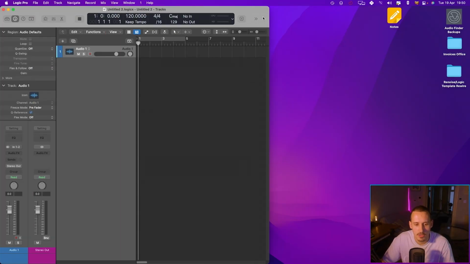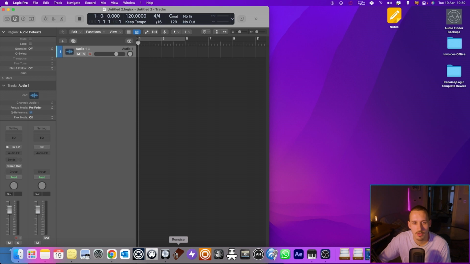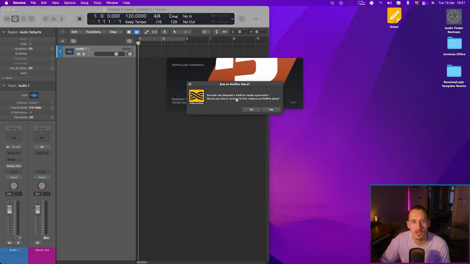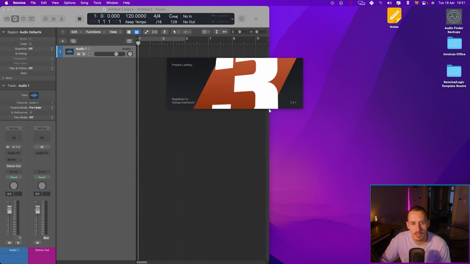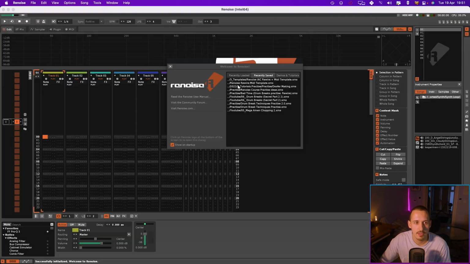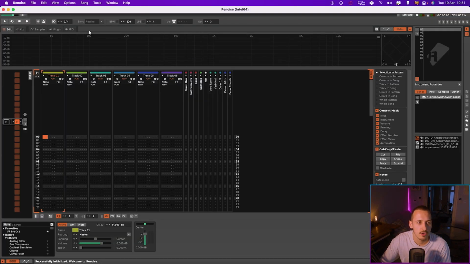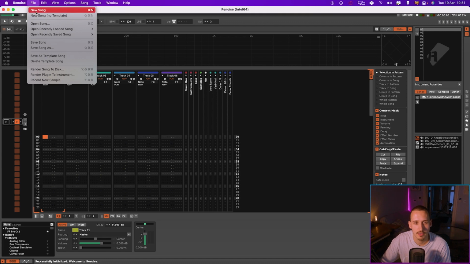And then I'm now going to go and load Renoise when I've got Logic open. And you're going to get this pop-up that's asking you if you'd like to connect Renoise and Logic together, and you've just got to click yes there, and it's going to load Renoise. So I can get rid of this, and then I'm actually going to go no template as well in Renoise.